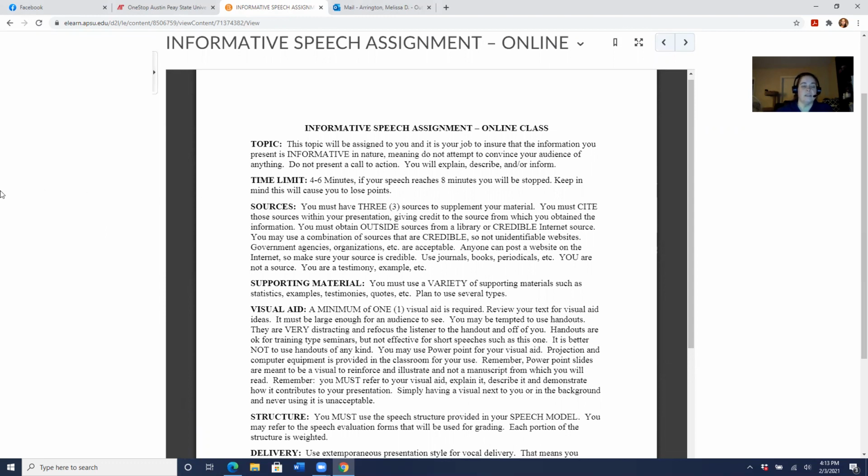Your time limit: your speech needs to be between 4 and 6 minutes. You can kind of ignore this part. This is more for the on ground students. With this being a recorded speech, I am going to be pretty strict about the time limit. Since it is recorded, if you record your speech and it's only 3.5 minutes, then you need to go back and re-record it.